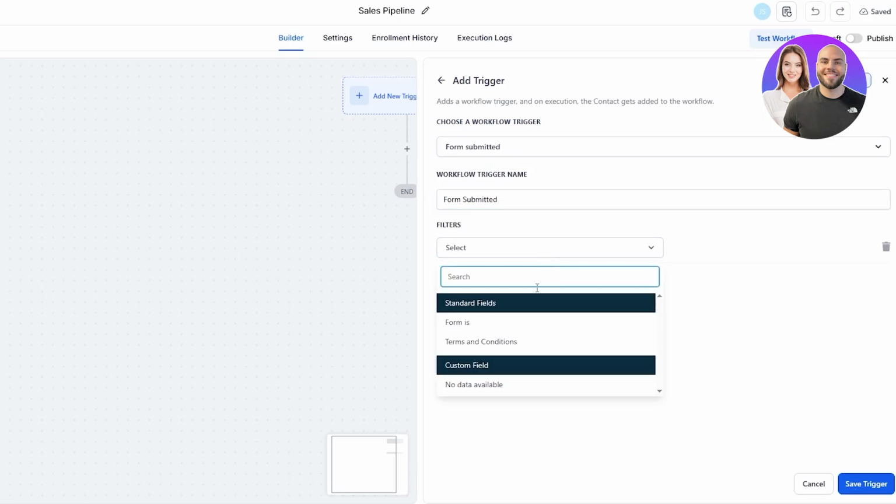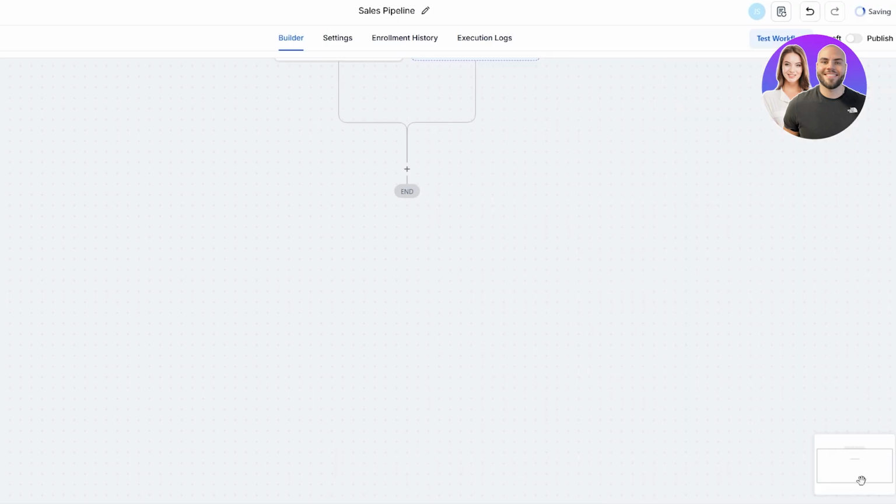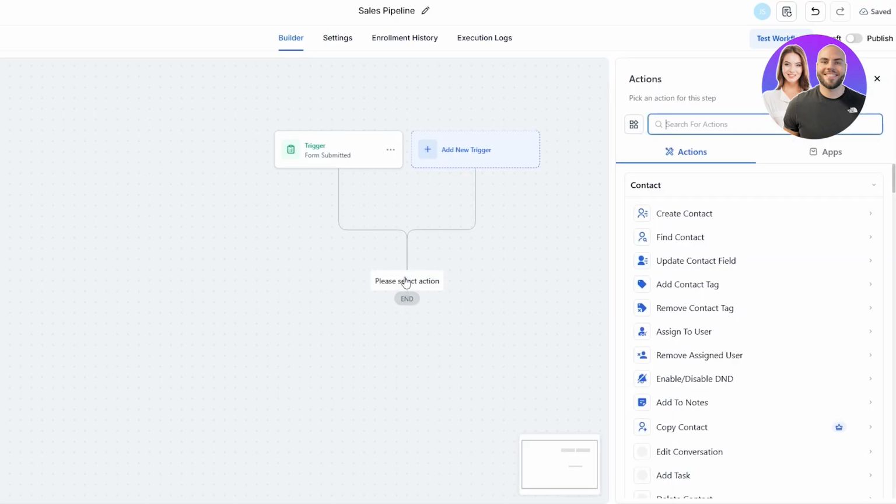And we can add filters as well. What type of form do you want to create if you want that? And then we'll hit the save trigger button. Boom, we now have a trigger. Now what we want to do is we want to add the action to it. So to do that, we click on this plus button over here.